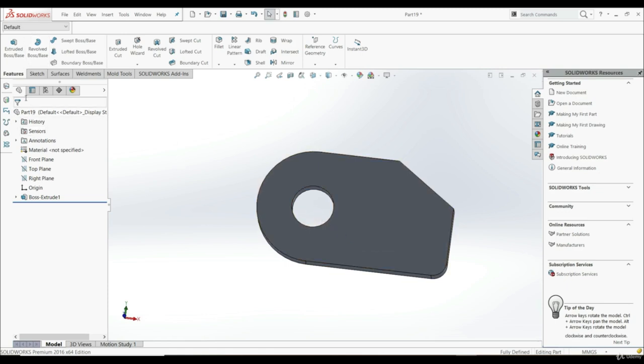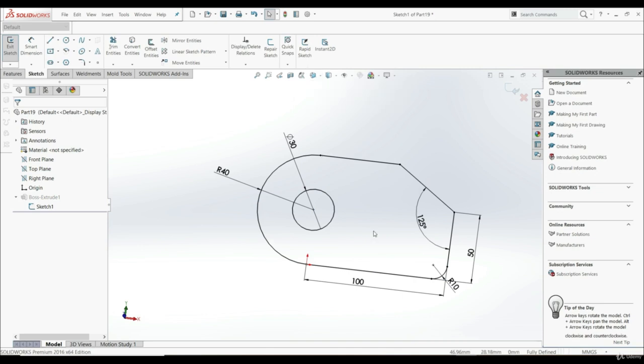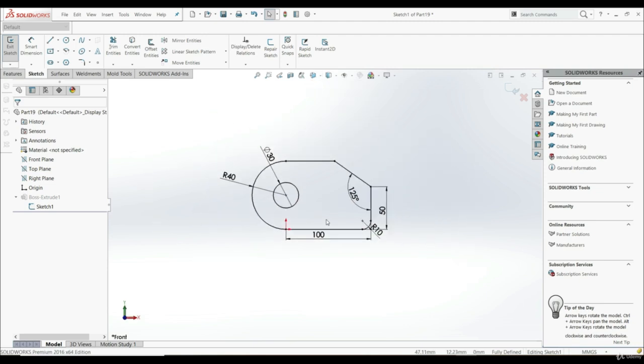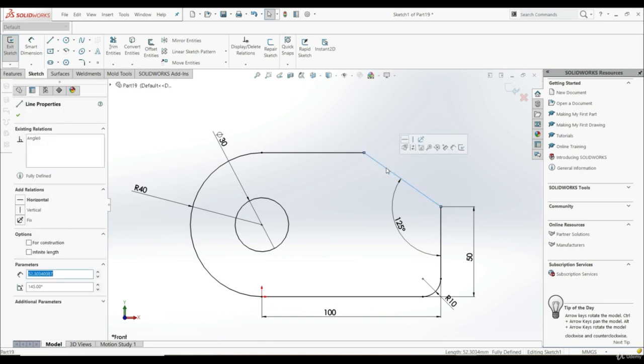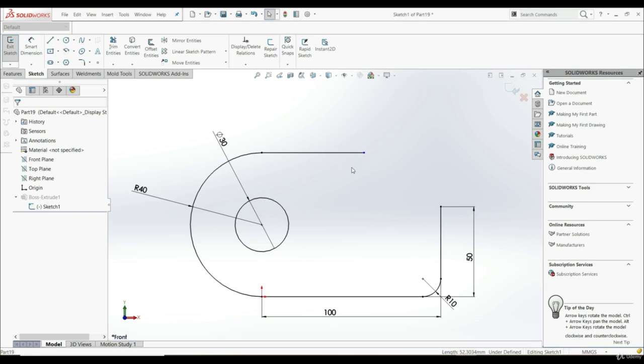Now here on the FeatureManager design tree, we can see that we have the Boss-Extrude1 tool that we have used. And if we click on this arrow here we can find our sketch. Now if we want to edit our sketch, we can click here and choose Edit Sketch. And now we see that we are at some angle, but we want to look normal to our sketch. So we can go here, and here we have Normal To, like this. So it's more visible. And now, for example, let's delete this line here. Let's delete it, and let's click yes. And now this line is deleted.